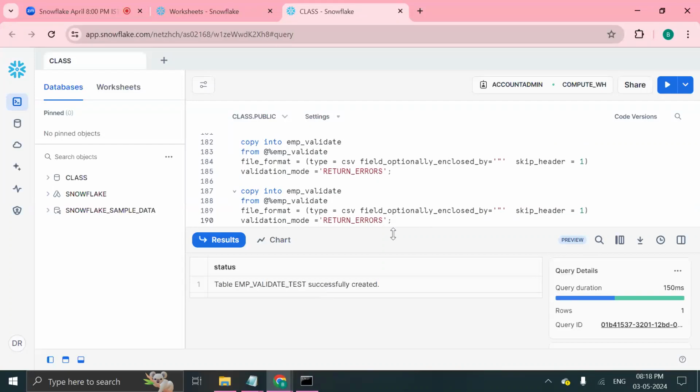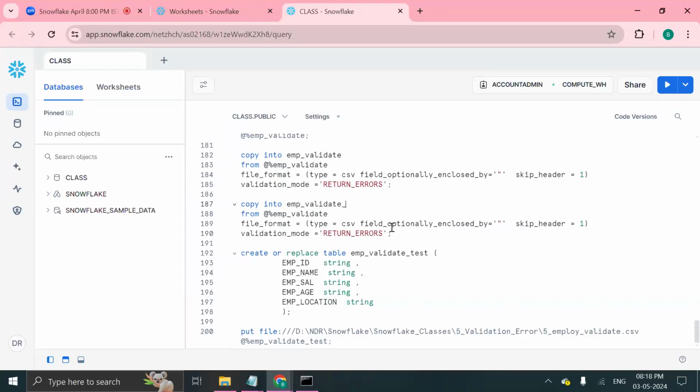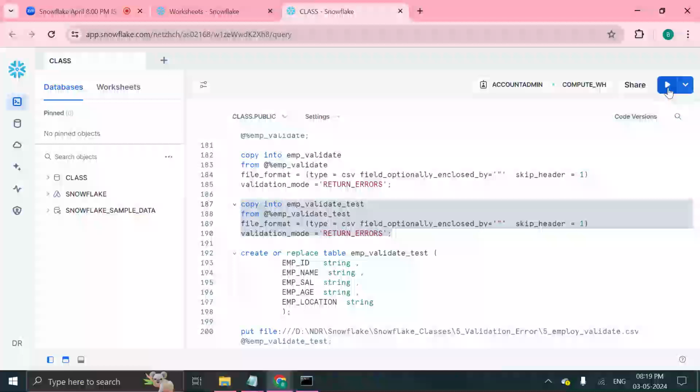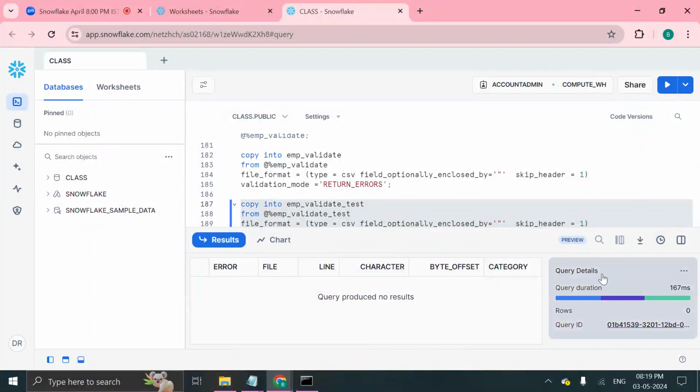Observe this. What we are doing: test, this is the table. This is the stage name. What is the difference here and here? Here we have an error file in the stage area. Here also we have kept the same error file, but the data type we have given is different in this particular table, right? Now observe, validation mode equal to return errors. When you run this, what happened now?